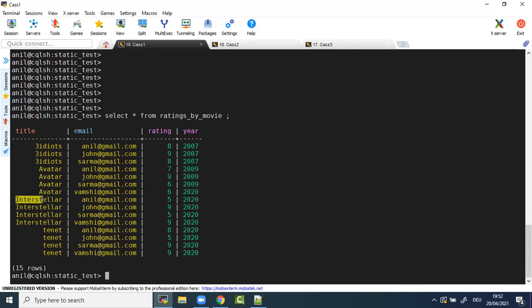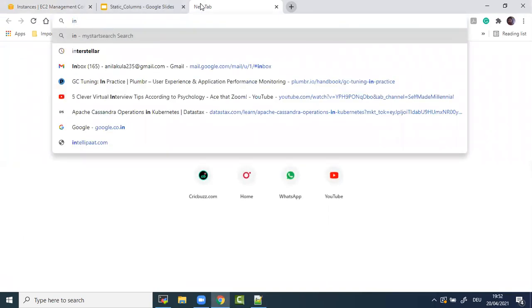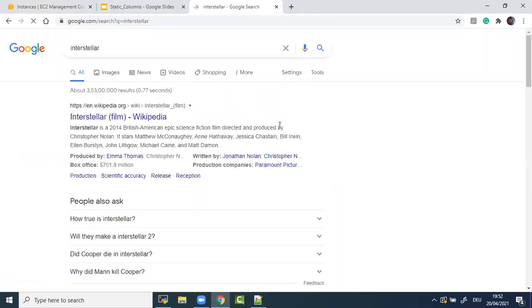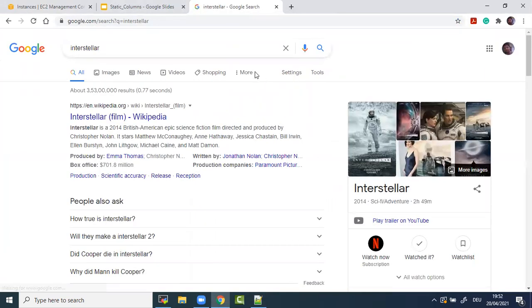If you notice here, the Interstellar movie was watched by Anil, and he gave a rating of 5. John, Sharma, Vamshi, all these people watched it, and I know they gave different ratings. But if you notice here, the year it got released is 2020. It was a mistake. Interstellar was not released in 2020. Let's see. It got released in 2014. So let's update it.